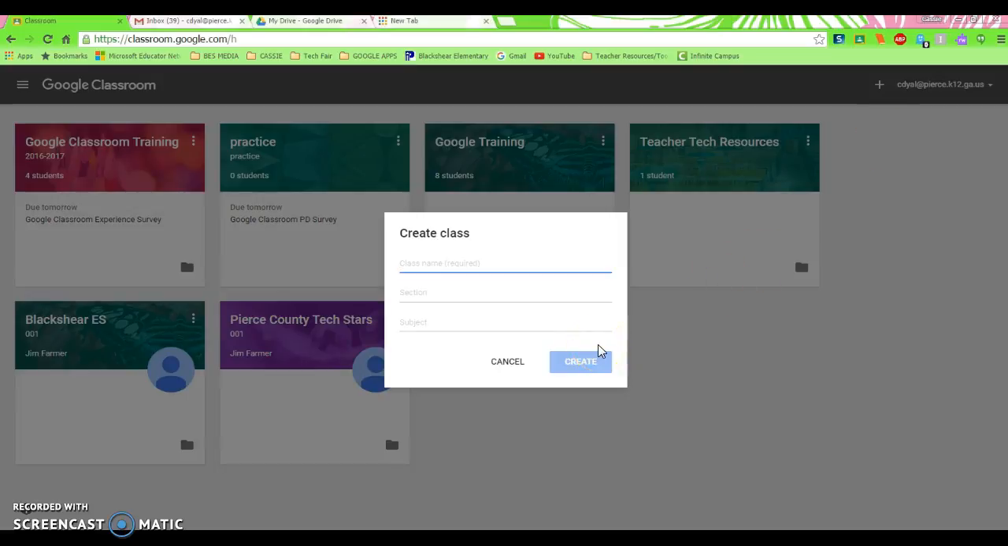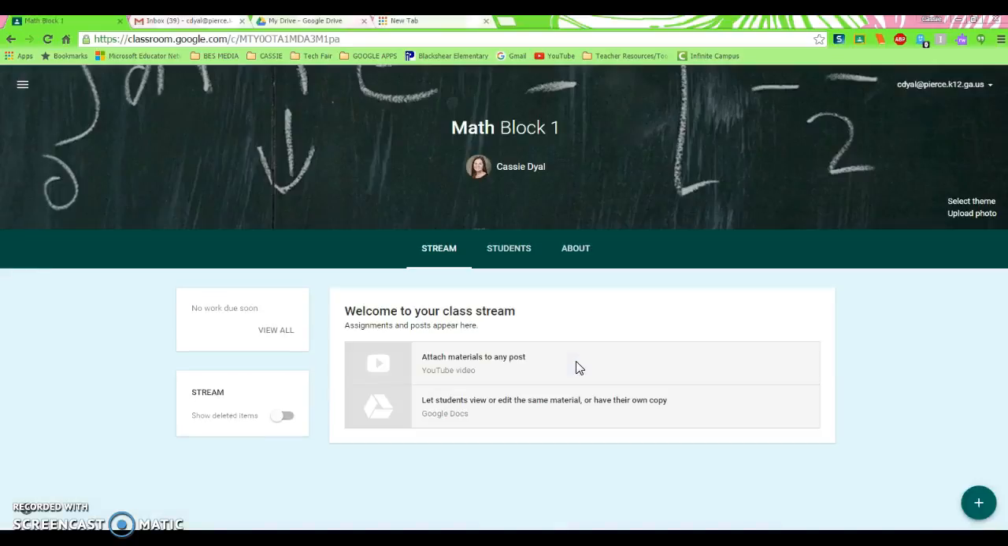It asks you to please put in a class name, a section if you would like. Sections would be such as Block 1, Block 2, and then you can give it a subject. I'm just going to call my class name Math and Block 1. You do not have to put in a section or a subject if you don't want to. Click Create. It automatically creates this class and opens your screen to the class page.